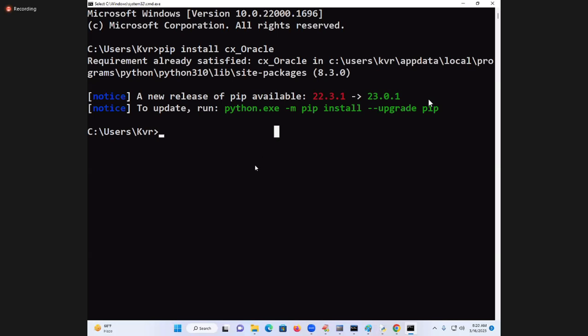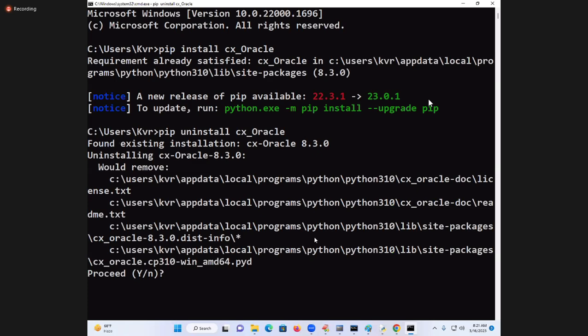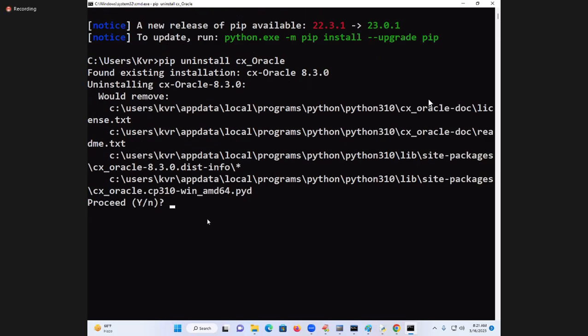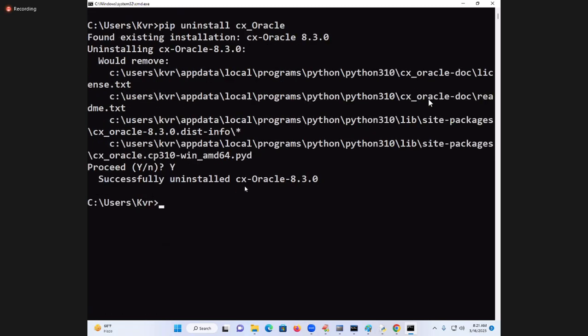Online students, you try to install now in your system, provided you have 3.10 only. If 3.11 is there, you will get an error. So I will uninstall. You can uninstall the module also. How do you install, students? pip install. I will write uninstall here. What is the module name? CX_Oracle. Uninstalling. Do you want to proceed? Yes. You see that, successfully uninstalled CX_Oracle 8.3.0.